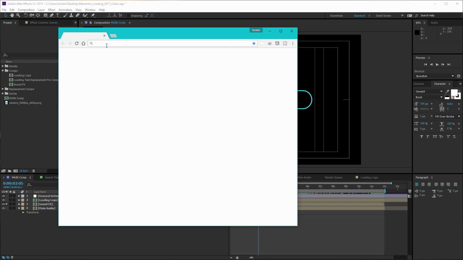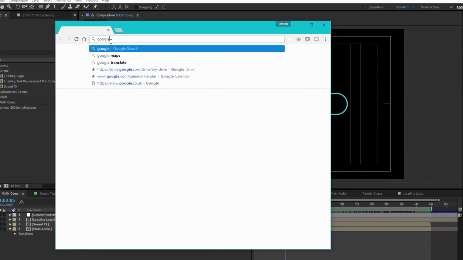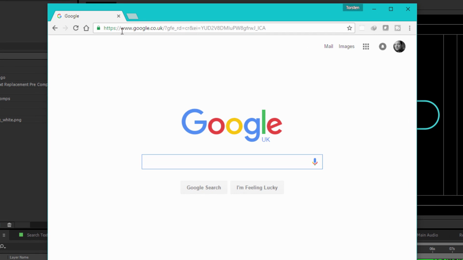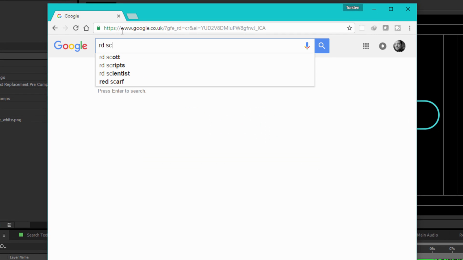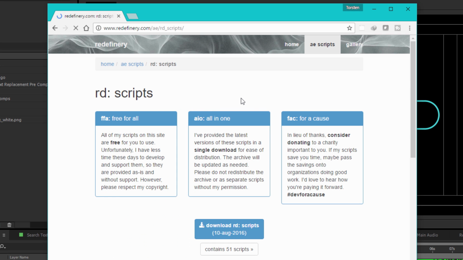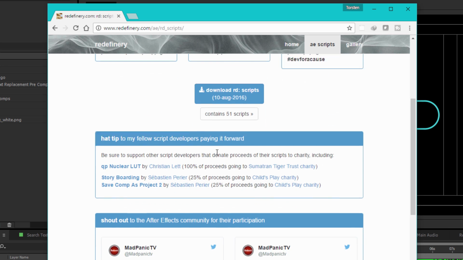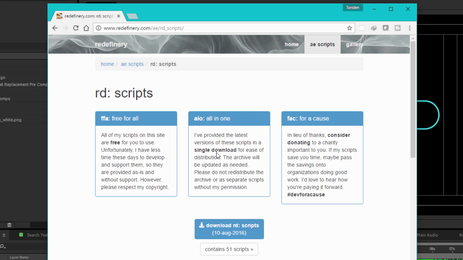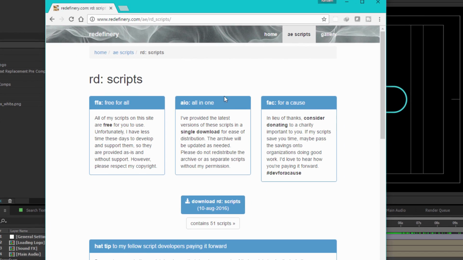So let's load up trusty Google and look up RD scripts. And the very first entry there is redefinery.com, RD scripts. These are a bunch of scripts for After Effects to allow you to do all sorts of stuff. I haven't got a clue what half of them are. I haven't looked at that much detail, but I do know there is one specifically to change a composition setting across multiple compositions.